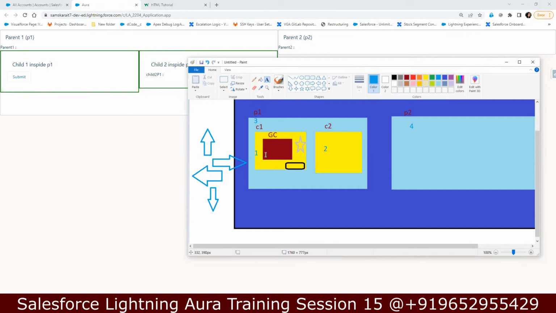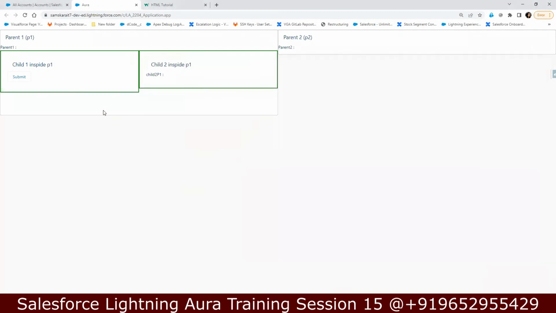So if we want a grandchild, we can create a grandchild. But before that, let's see whether it is working or not. I'm clicking on the submit button on child one inside P1. As soon as I click on this, my parent is handled. Hi, this is my parent one. I handle the event. Child 2 also handled, and parent 2 also handled. So everybody is able to handle. So this is working fine.